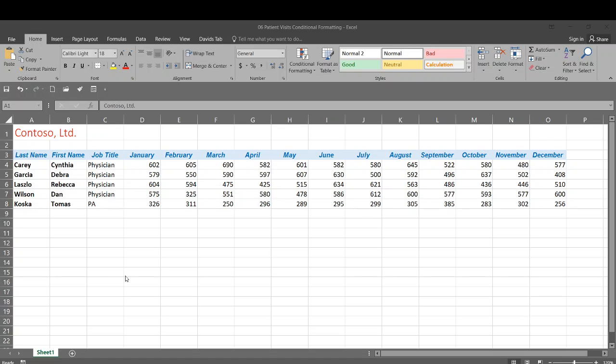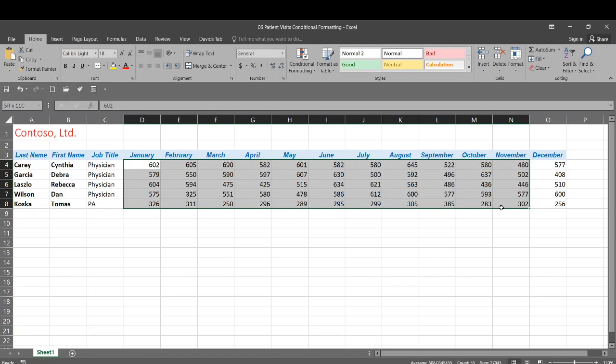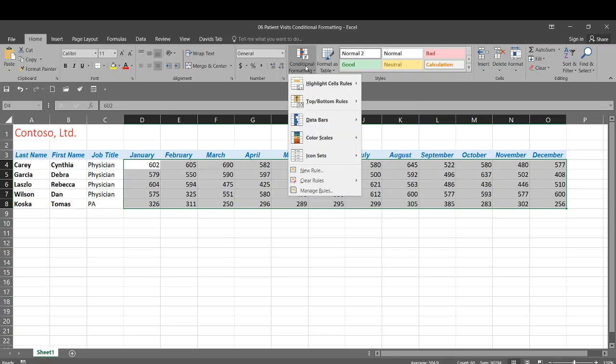So we're going to select D4 to O8. This is our data set. D4 all the way over to O8, which is all of these cells. So let's go to the Home tab, which you should be on already. In the Styles group, so we're back over here at the Styles group. In a previous video, we talked about how to use our pre-formatted styles. We're going to click our Conditional Formatting button, and then select Highlight Cells Rules.